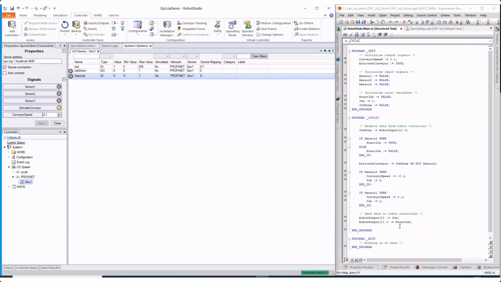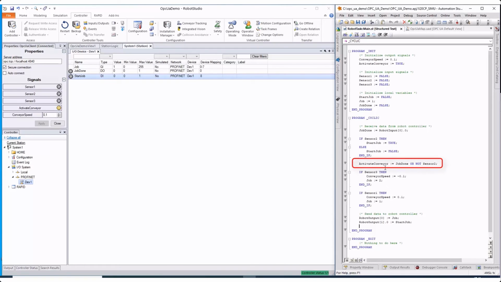When the box reaches line sensor 2 in front of the robot, the signal sensor 2 is set high. This stops the conveyor by setting activate conveyor to low, and the start job signal is sent to the robot. The robot reads the job signal and executes the ordered job. When the robot has finished executing the job, it signals this with a job done signal, which starts the conveyor again. When the box reaches line sensor 1 or line sensor 3, the sensor 1 or sensor 3 signals are set high. This inverts the conveyor speed and another robot job is selected.